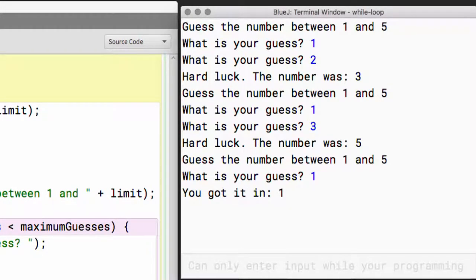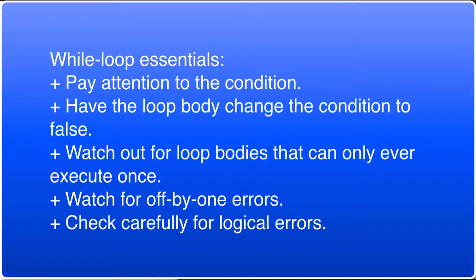In this video, we've looked at the core elements that go into writing a while loop. We must pay particular attention to the way the condition is written and ensure that something inside the loop will eventually make the condition become false. It is very easy to make off by one and other logical errors when working with loops, so thorough and careful checking is an important part of the programming process.